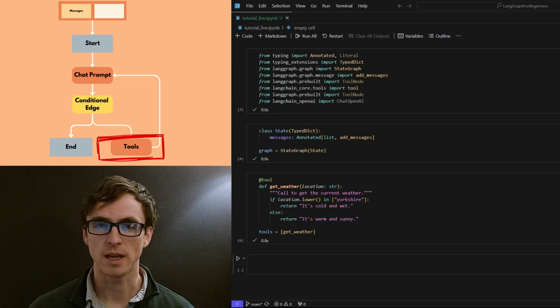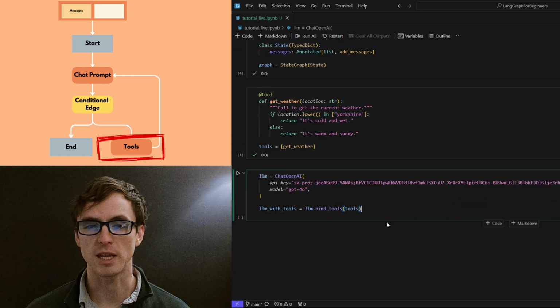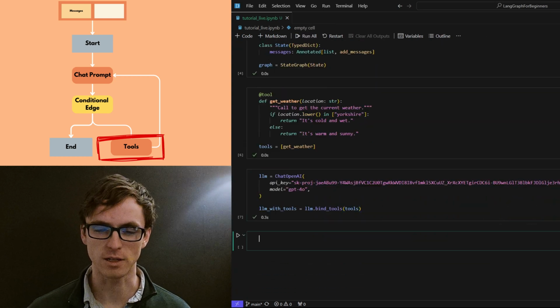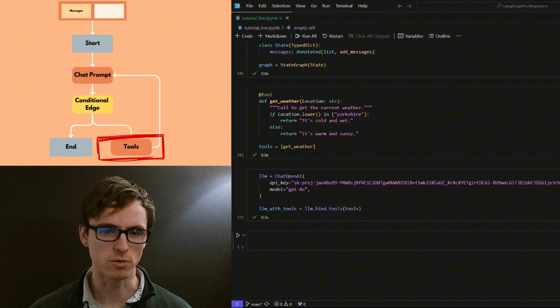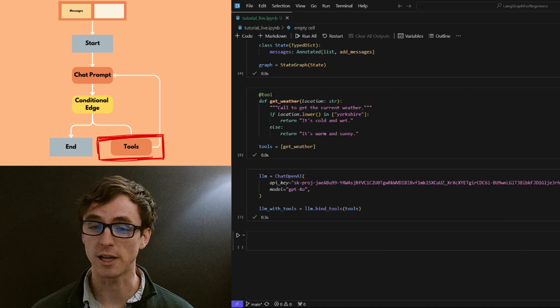I'm then creating a language model class with ChatOpenAI and putting in the API key that I retrieved earlier. I'm then binding the tools that I've created, the getWeather function, to this language model, so the language model knows that this tool is available to use.